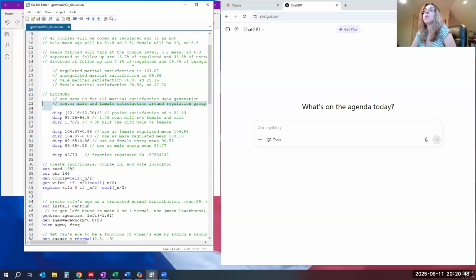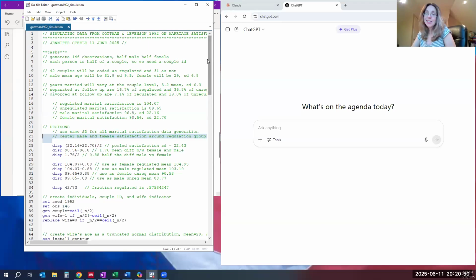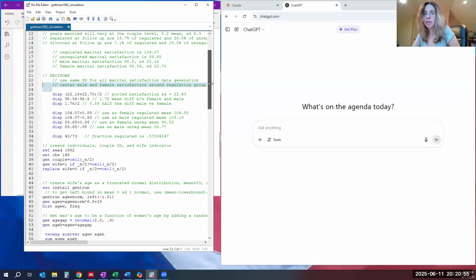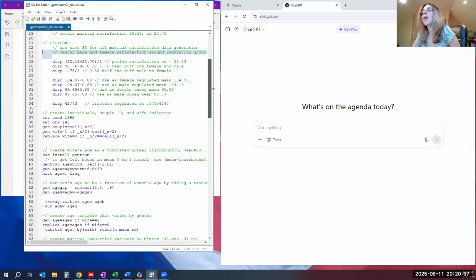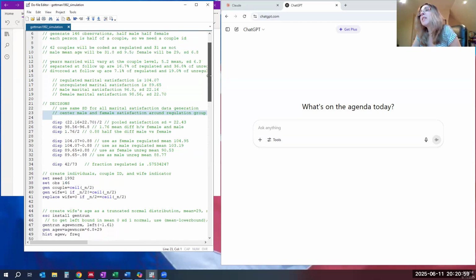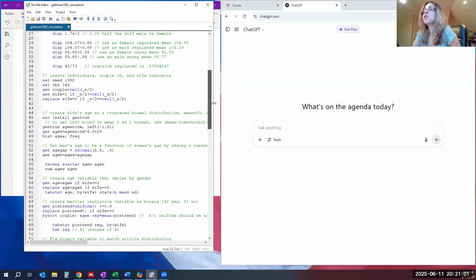So that means that we're going to review some concepts. This is kind of an intermediate skill because we're creating simulated data from scratch. We're not using an existing data set. And that means that we have to tell Stata how we want the data to be distributed.